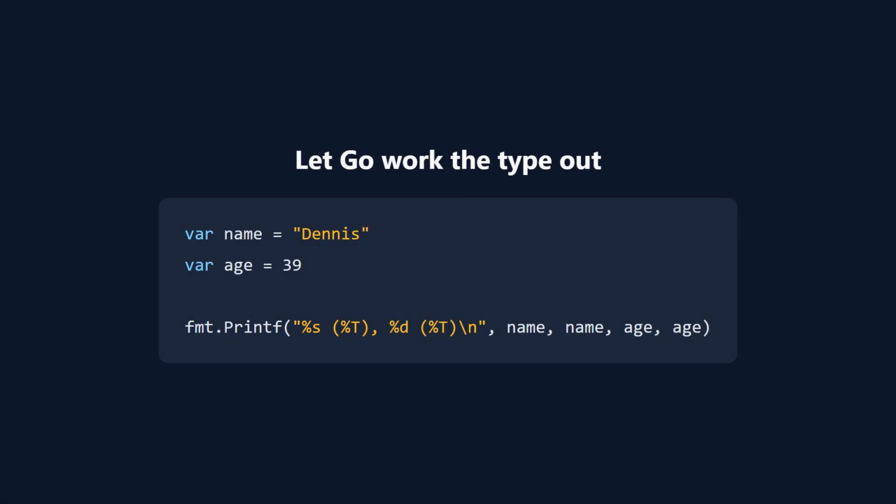Most of the time, you do not need to write the type at all. Go can see that Dennis is a string, and that 39 is a whole number, so you can just leave the type out. The variables are still typed. Nothing has become loose or dynamic here. And we can prove it with %T from the last video. Dennis is a string, and 39 is an int. Go worked both of those out for itself. It just did not make us say it.